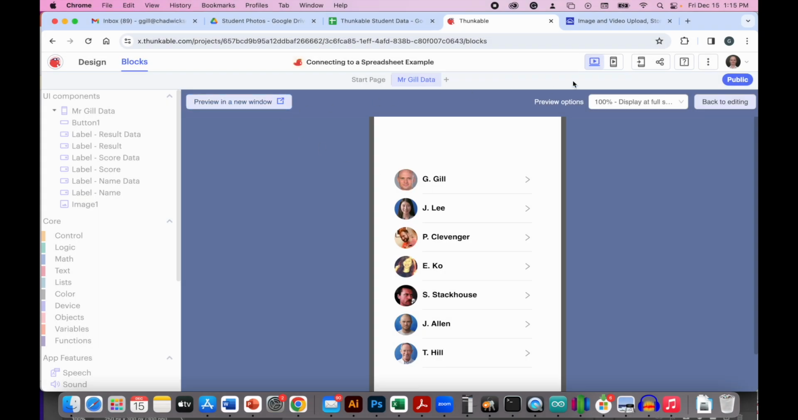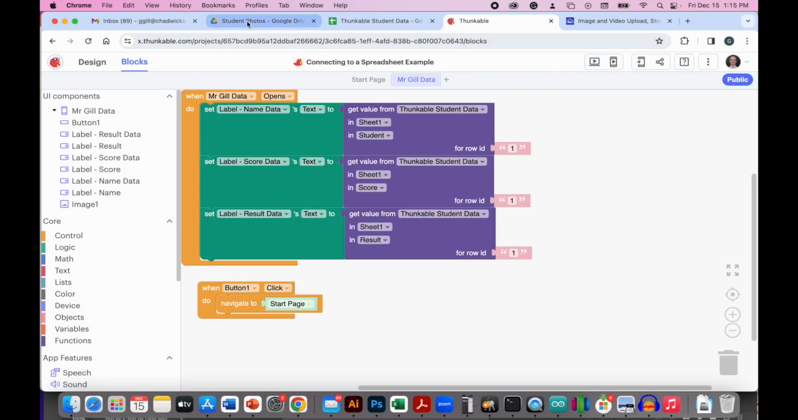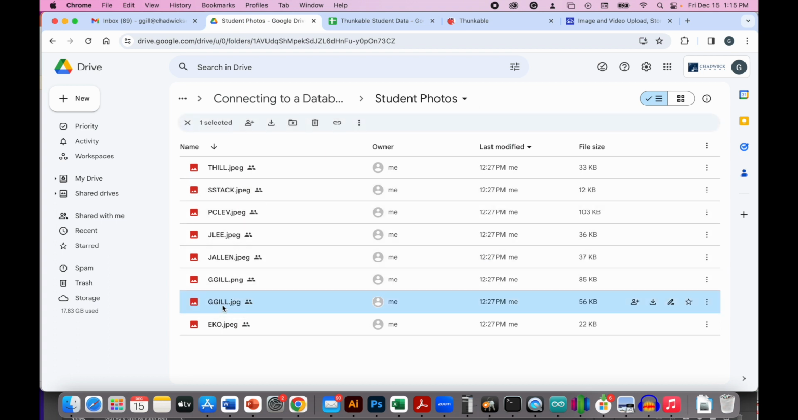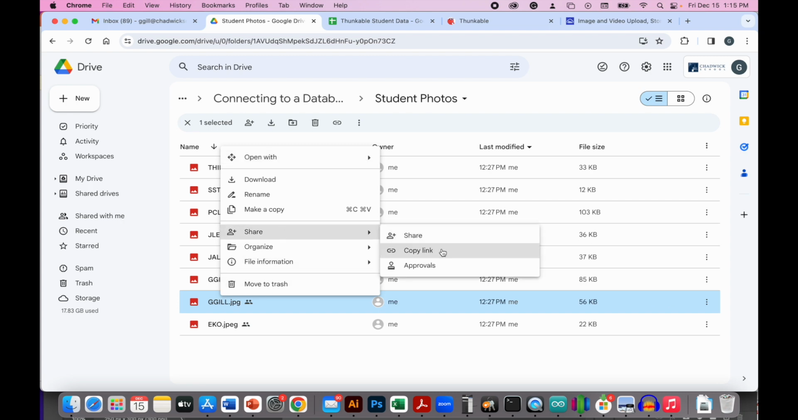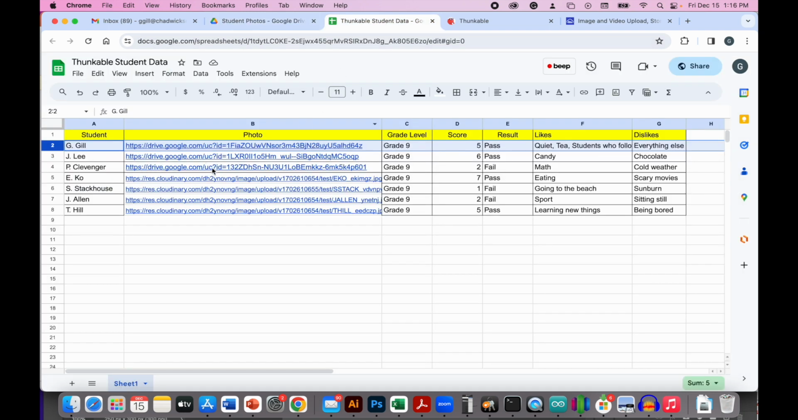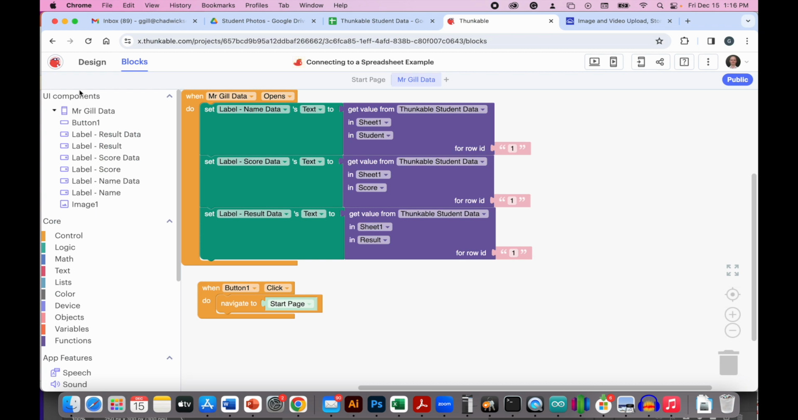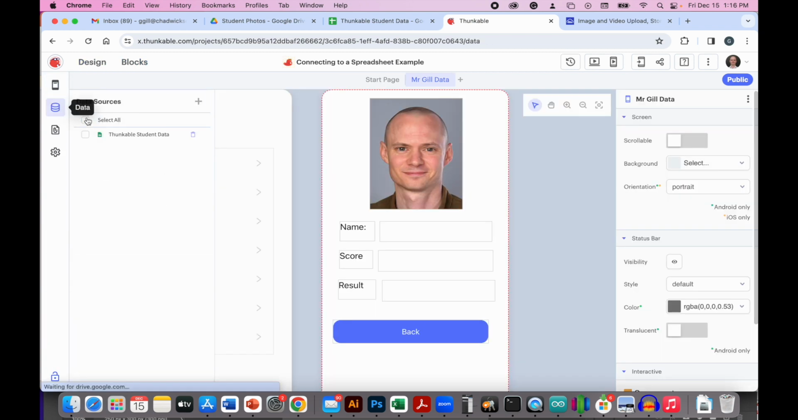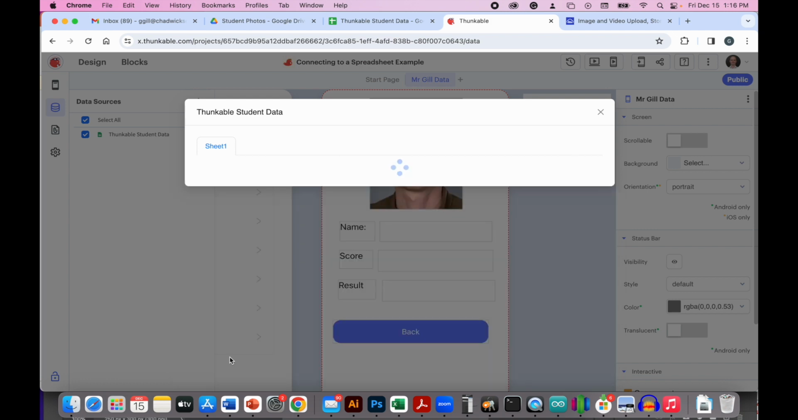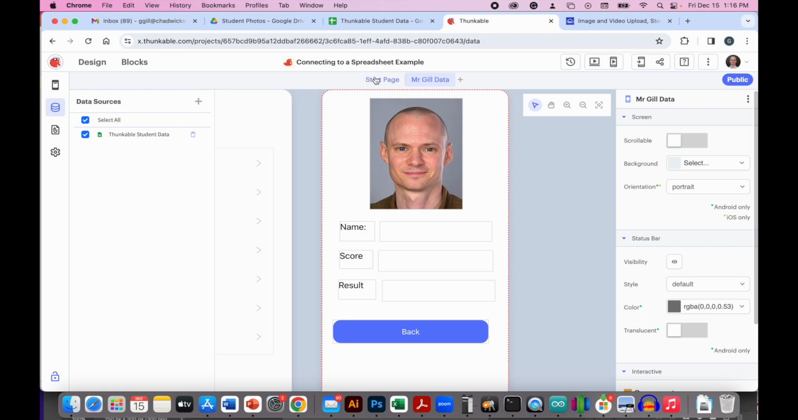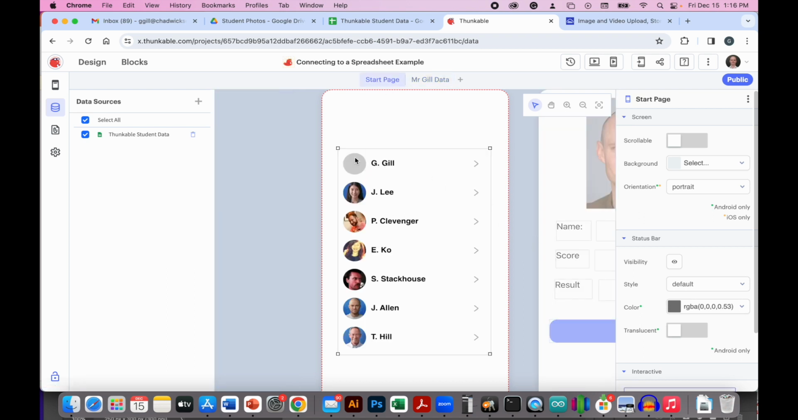When you go to Google Drive and you take a link, so if I take the ggil.jpg, share, copy link, and I paste that into my spreadsheet, if I go back to the design, go to data, and sync that data, go back to the main page, you can see that the ggil image has disappeared.